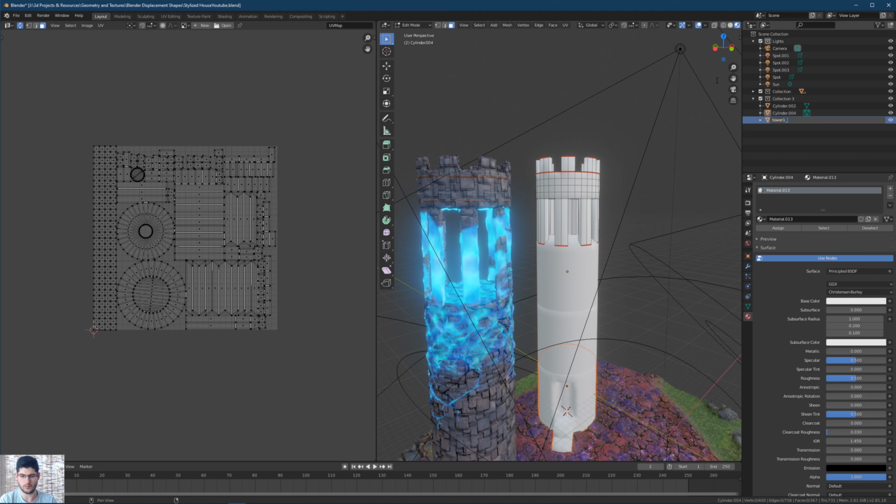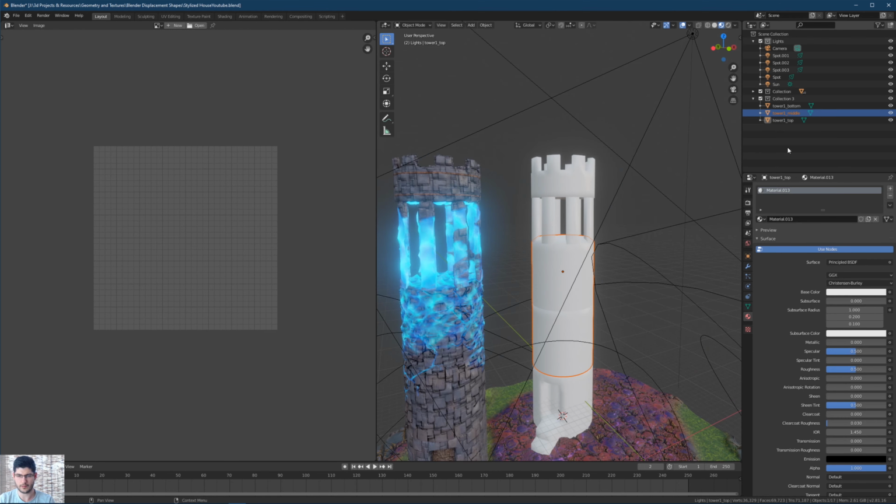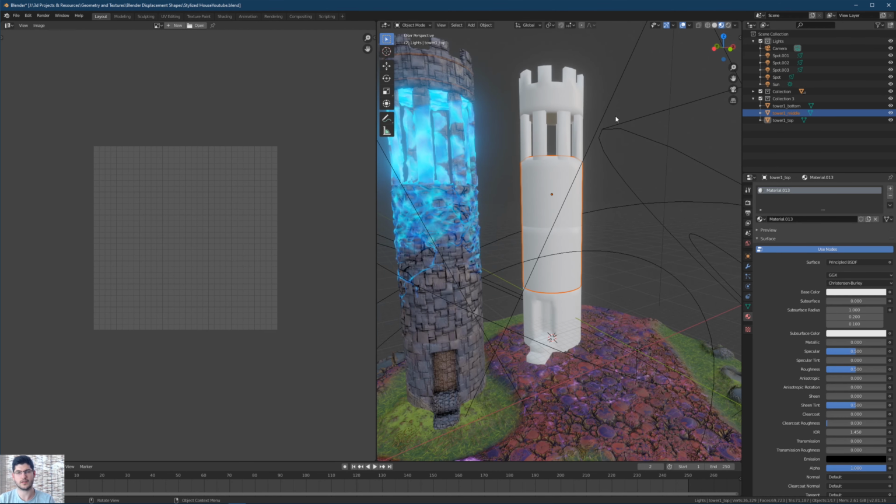Let's call it tower 1 bottom, and then I've got this over here, which is basically tower 1 top, and then we've got this one, tower 1 middle, which is fine. So at least we now know, when we look at this, what each of these segments represent. Okay, so we've got them made, and now it's time to bring them over into Substance Painter.